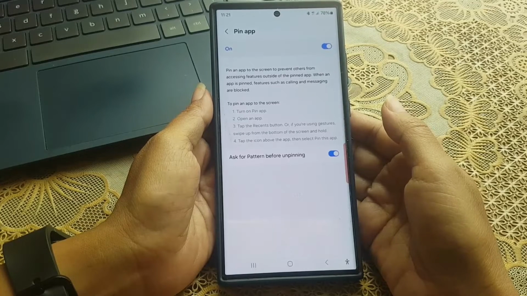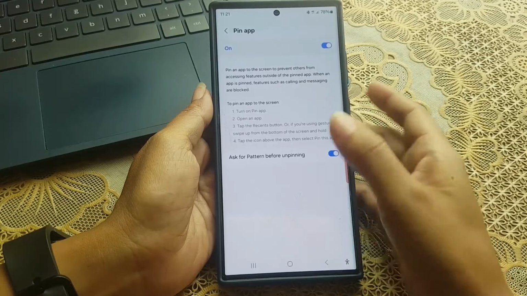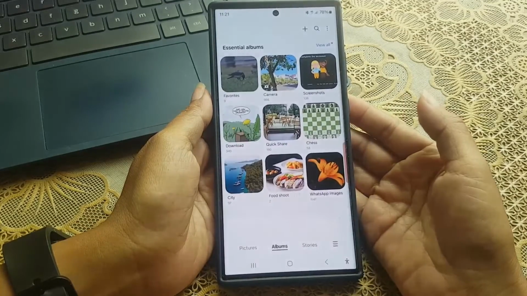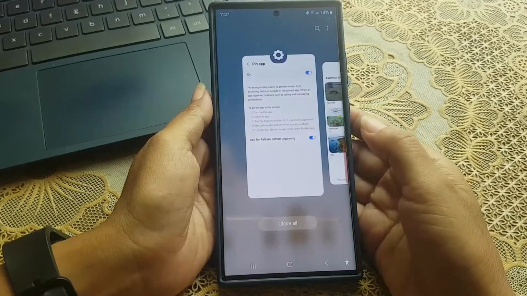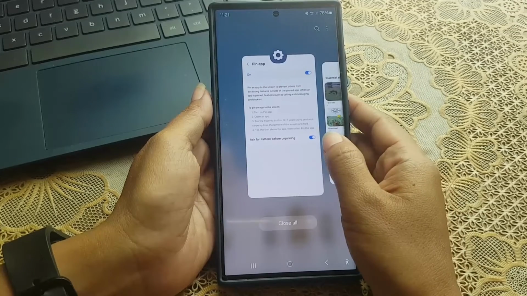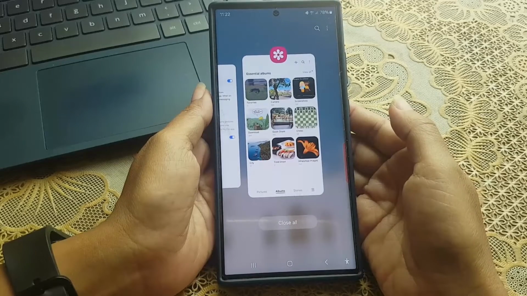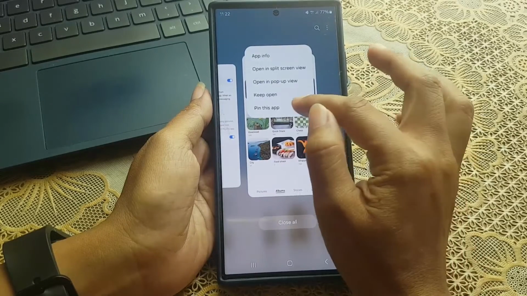To do so, open an app you would like to pin. As the example, we will pin Gallery. Open Gallery. Tap the recent button. Go to the Gallery app thumbnail. Single tap on the Gallery app icon and then select pin this app.